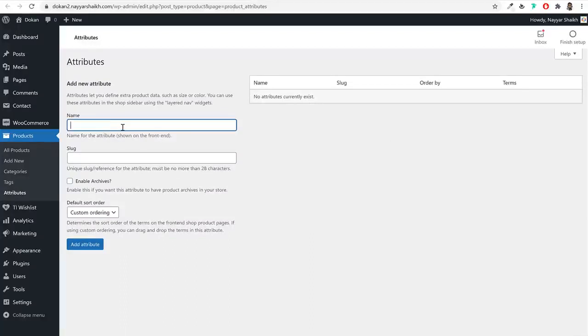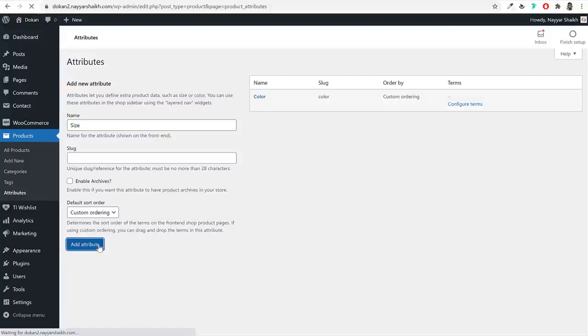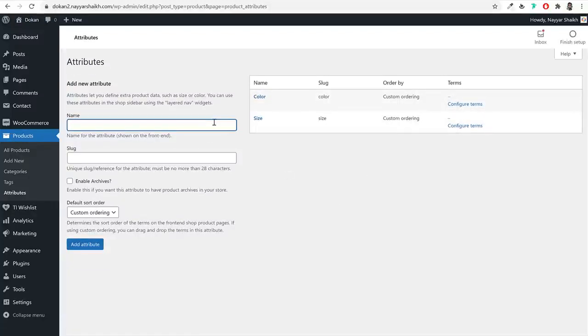So maybe we can add an attribute of color. So I'll type in color and click on add attribute. Then after that, we'll add maybe size. Okay, add attribute. If you're selling mobile phones, it could be RAM, it could be memory like 128 GB version, 256 GB version, 8 GB RAM version, 6 GB RAM version, all those options. Steps are all going to be same. So steps for colors will be same, size will be same, and memory will all be same.